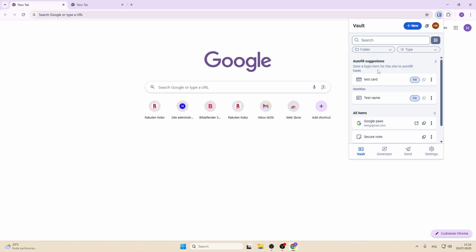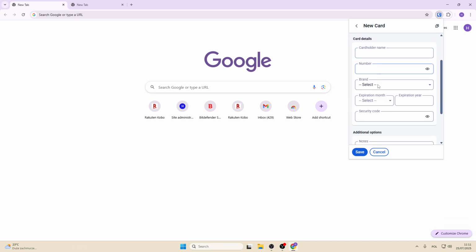So the first thing that we're going to do is open up our extension, and then press on the plus icon on the top right in the vault. And now select card, and here we are going to fill out all of the card's details.